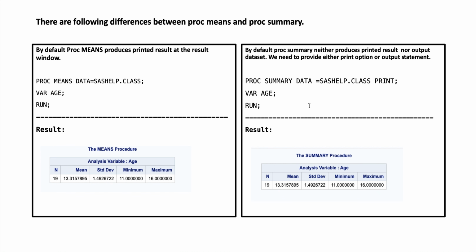Similarly, when we use proc summary data SAS class, I am providing the print option here. Print var age and run. When we run this second set of code, it will generate the result as shown below, which is exactly the same as proc means. Only the heading is different. The summary procedure, analysis variable is age, statistics are number, mean value, standard deviation, minimum, and maximum. Those are exactly the same as the proc means procedure.